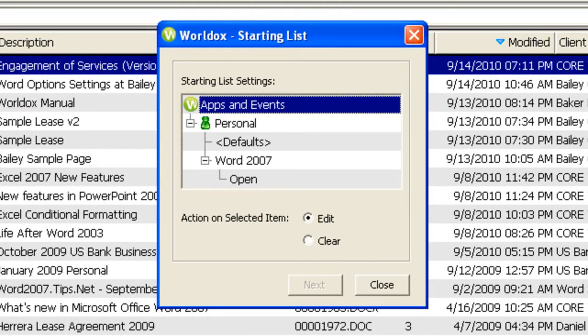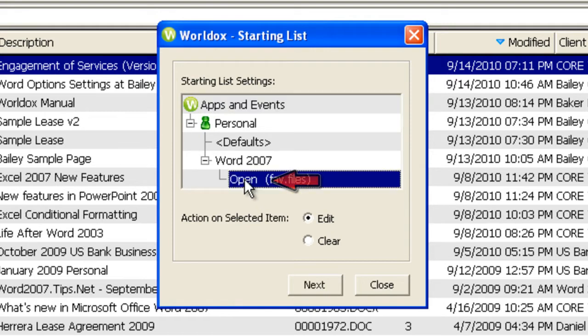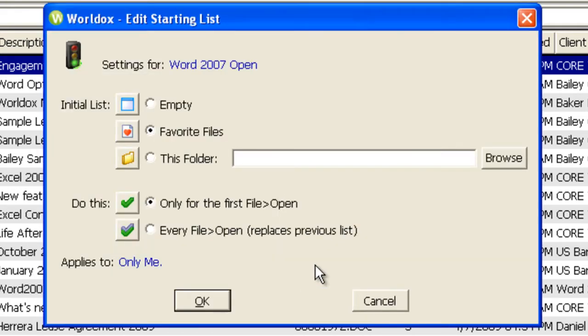Now at the top we have what are called personal defaults, and this is what happens in all programs if we don't make any changes at all to the behavior of World-Docs. We can also go in and set program specific behavior if we'd like. So for instance, if I go down to Word and I click on Open and then click on Next, it is showing me what the current behavior is. We're set to, on the initial list, show our favorite files, and then after our initial list we will no longer see favorite files, we'll see whatever the previous list was.